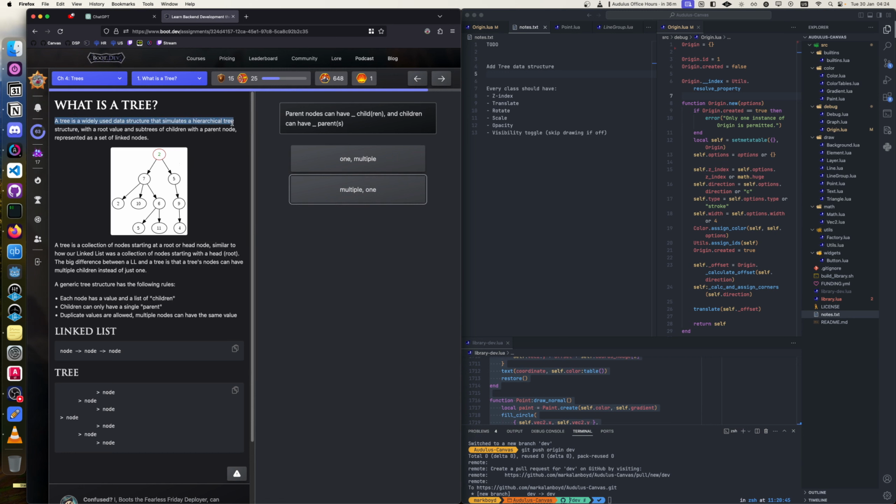A widely used data structure that simulates a hierarchical tree structure with a root value and subtrees with a parent node. I explained this before in a previous stream when I was talking about the layer node, but basically you have a node with a value, and that node can point to other nodes, and then those nodes can point to other nodes. So this is the root node, and then these are the children of this root node. And then we go down, and what this is illustrating is that you can have values that are the same contained within each node. A tree is a collection of nodes starting at a root or head node, similar to how a linked list was a collection of nodes starting with a head.